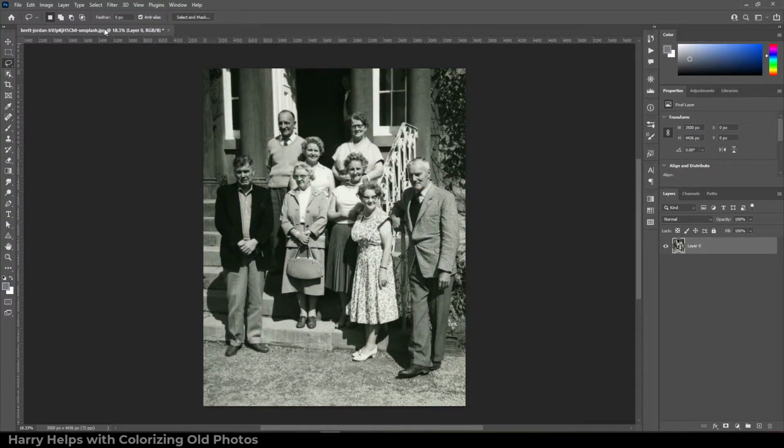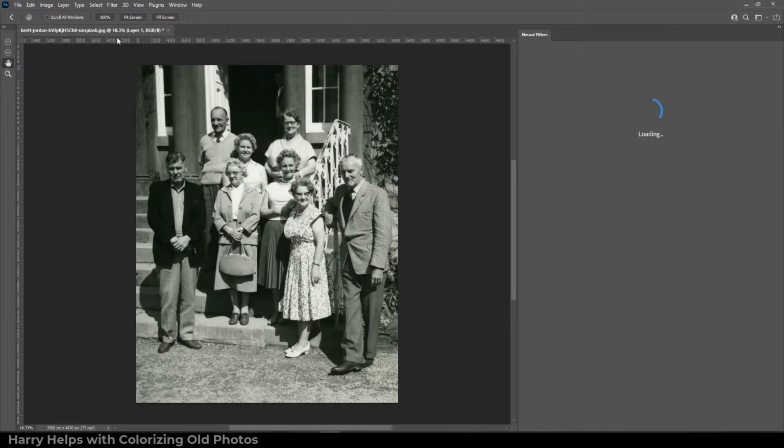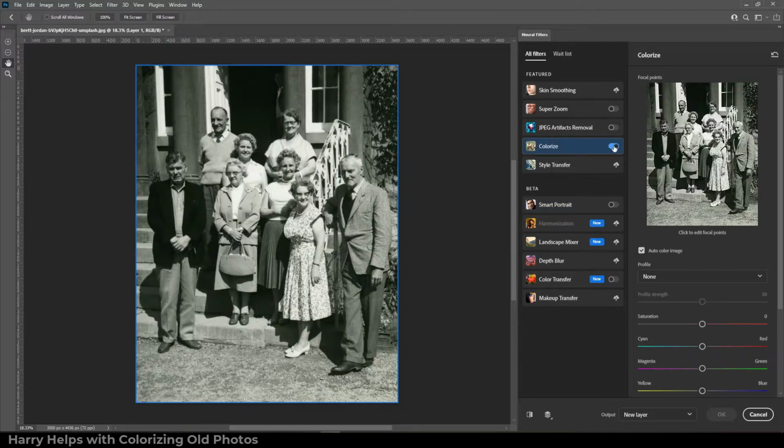After you have your photo imported, we'll need to run a filter on this image. Go up to Filter, then to Neural Filters. Now that the filter interface is opened, select the Colorize filter and turn it on. If this is your first time using this filter, you may need to download it quickly. Now that the filter is turned on, you should notice it immediately begins the process of colorizing your image.